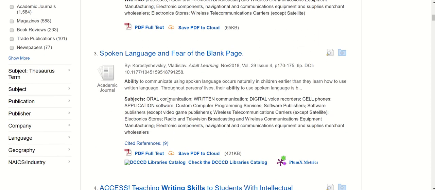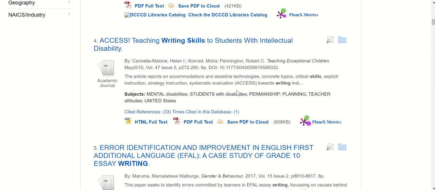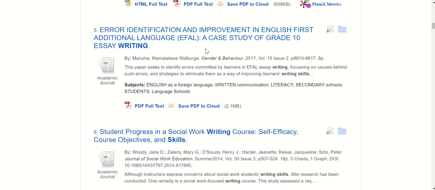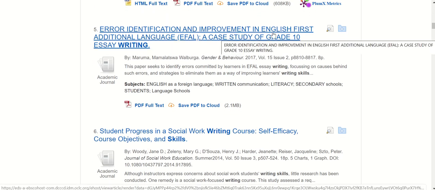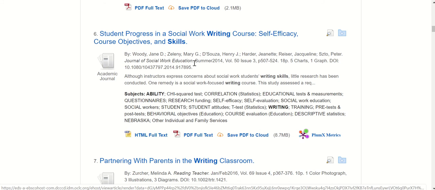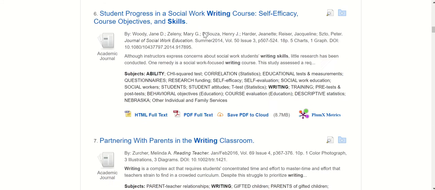So let's see, spoken language and the fear of the blank page. This is 2018. The spoken language occurs naturally in children earlier than they learn how to use written language. Okay, I'm not interested in that. I'm interested in texting and students, upper high school and college students, how it affects their writing skills. Teaching writing skills to students with intellectual disabilities, no. Error identification improvement in English, no. Student progress in a social work writing course. Okay, this is just giving me all these words, writing and skills, because of the way I searched it. Partnering with parents in the writing classroom. I don't really want that.